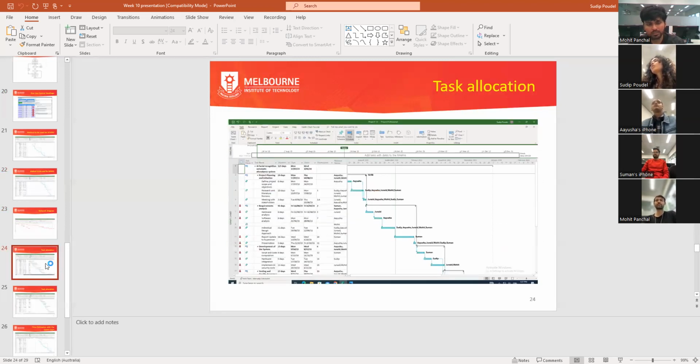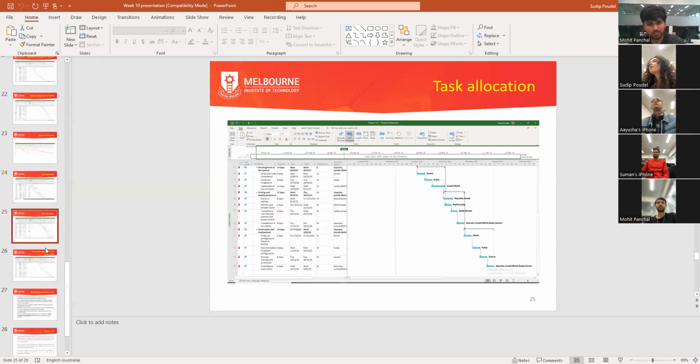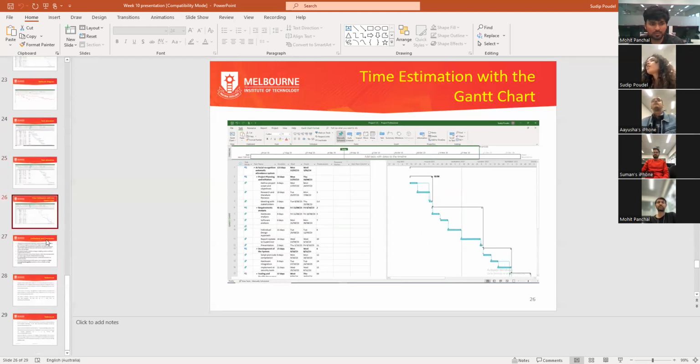Similarly, this is the task allocation among the members of the group. As you can see, we've divided it accordingly. And this is a time estimation with the Gantt chart, like I mentioned earlier. For the limitations and to conclude the slide, I would like to call my friend Mohammed.